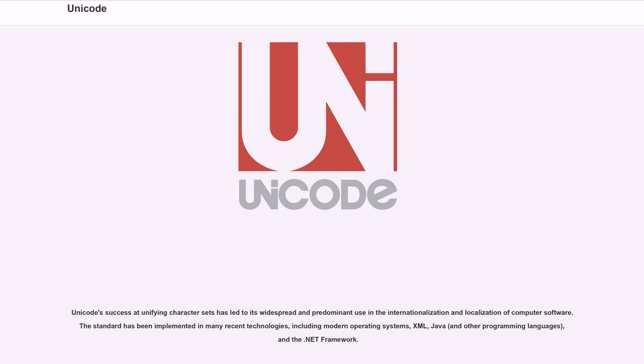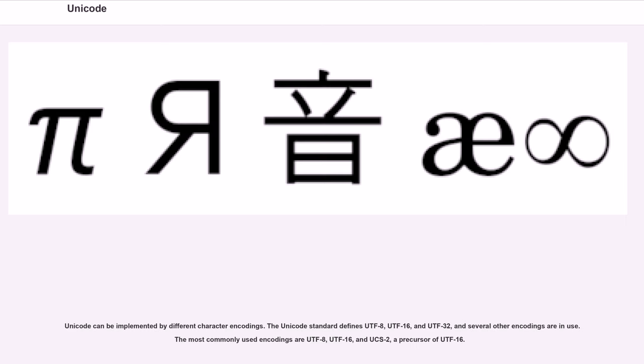Unicode's success at unifying character sets has led to its widespread and predominant use in the internationalization and localization of computer software. The standard has been implemented in many recent technologies, including modern operating systems, XML, Java, and other programming languages, and the .NET framework. Unicode can be implemented by different character encodings. The Unicode standard defines UTF-8, UTF-16, and UTF-32, and several other encodings are in use. The most commonly used encodings are UTF-8, UTF-16, and UCS-2, a precursor of UTF-16.